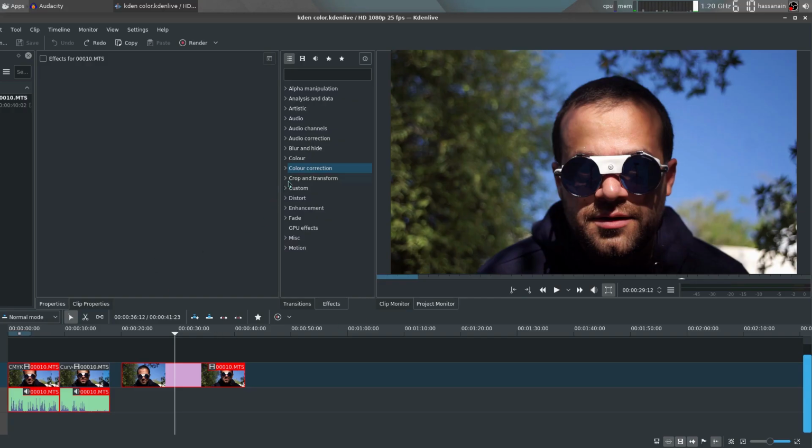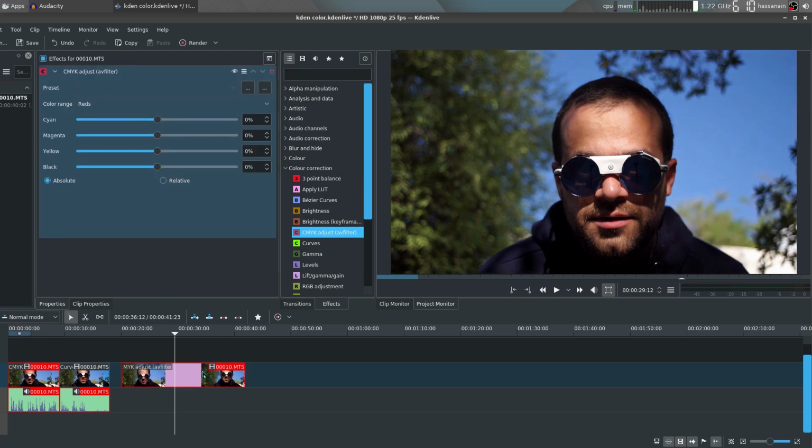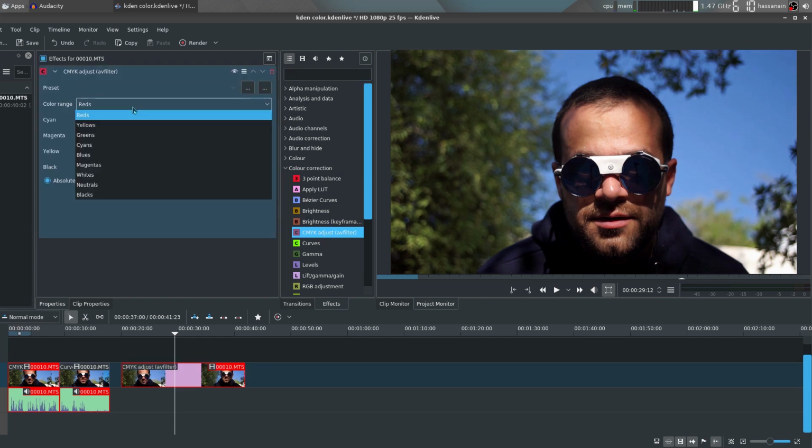Okay, so first thing, drop your clip. Now go to color correction, choose CMYK, adjust, and drop it to the clip. So when you choose the color range, you will see that we have reds, yellows, greens, cyans, blues, magentas, whites, neutrals, and blacks. All of these colors you can adjust separately. So let's start with the reds.